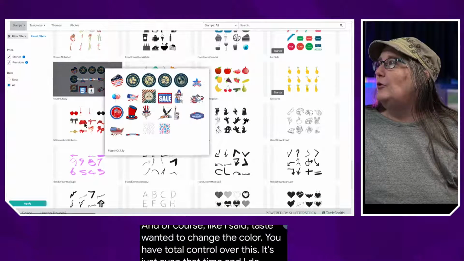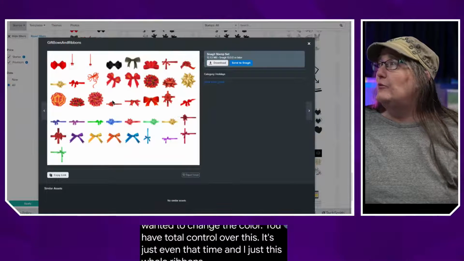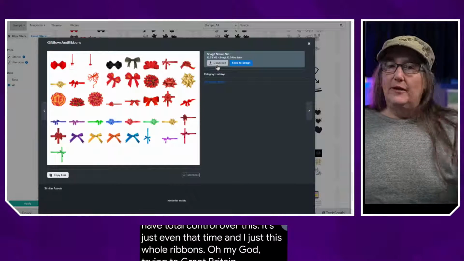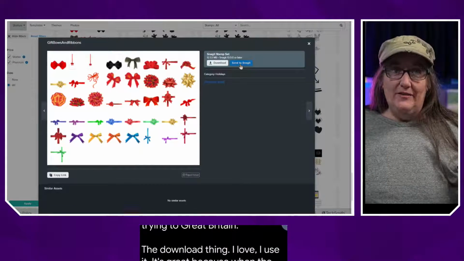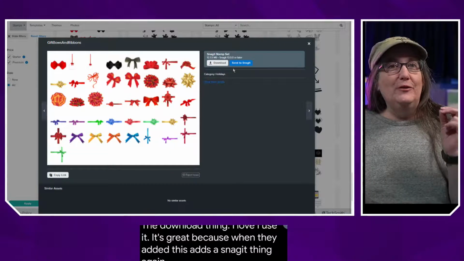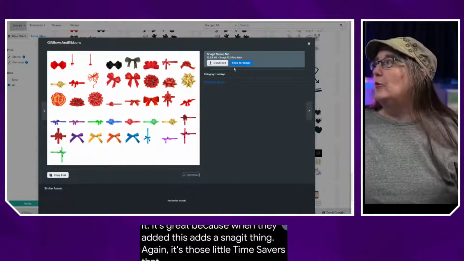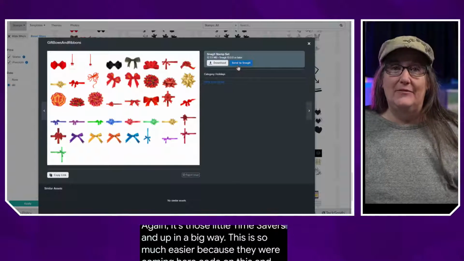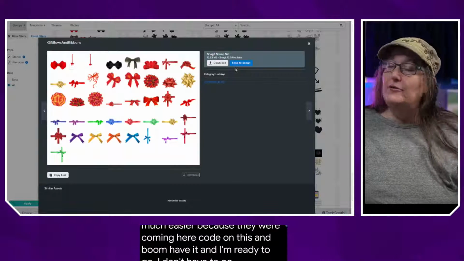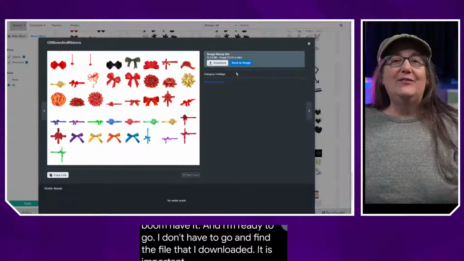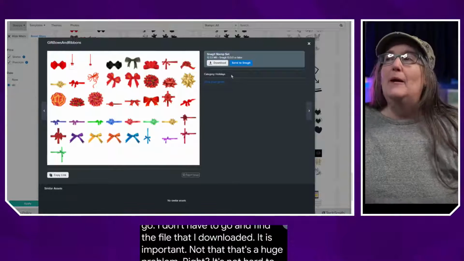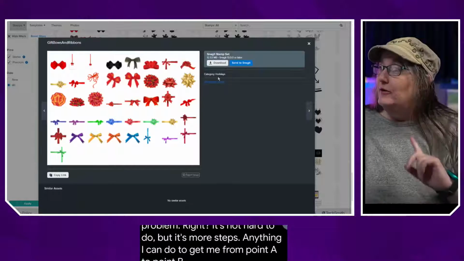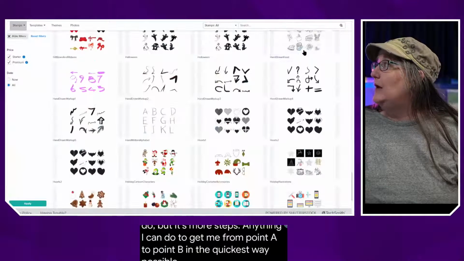And this whole ribbons thing, oh my god, trying to create ribbons, something else I've lost a lot of time on. The download thing, I use it, it's great, but when they added this add to SnagIt thing, again, it's those little time savers that add up in a big way. It is so much easier to just be able to come in here, click on this, and boom, have it, and I'm ready to go. I don't have to go and find the file that I downloaded and import it. Not that that's a huge problem, right? It's not hard to do, but it's more steps, and anything I can do to get me from point A to point B in the quickest way possible, that is the way I want to go.